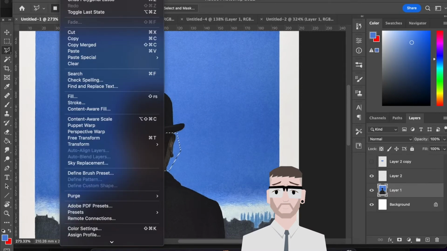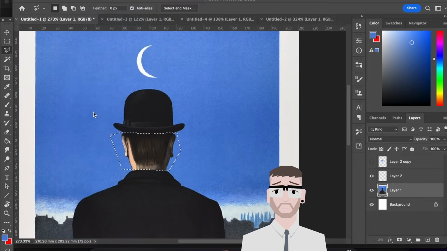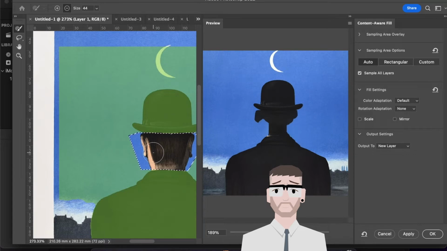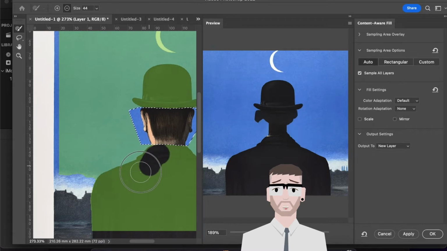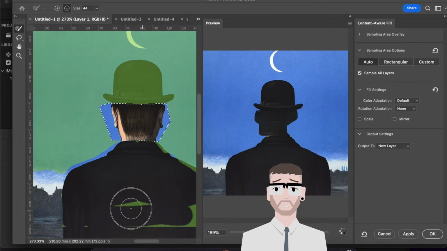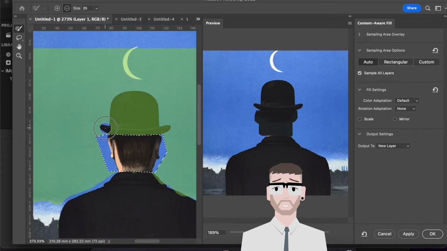Then I'll go on to Edit, Content Aware Fill. You'll come up with a screen, and what it's asking is where do I effectively want the information from, and it's giving me the green section of where I want the information from. Well, I want it from the background, but I don't want it from his coat. So with a preloaded brush tool, I'm just going to go over the coat and the hat to get rid of those areas.